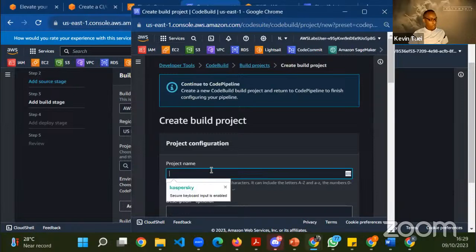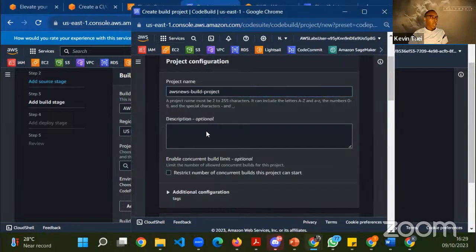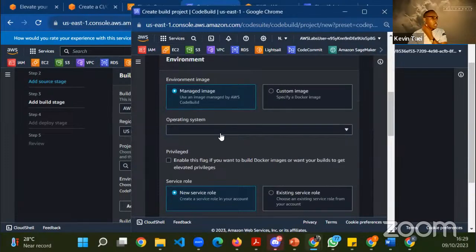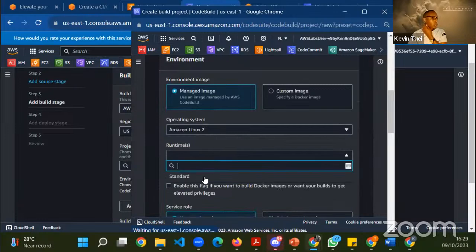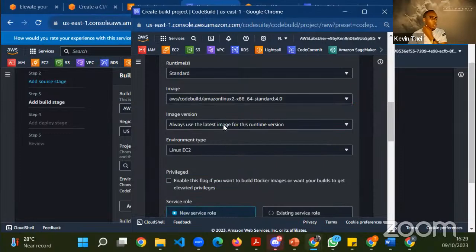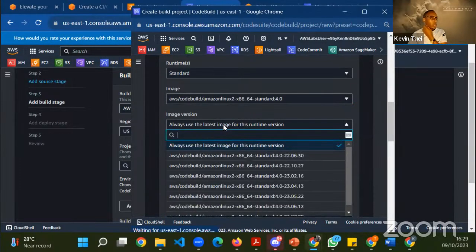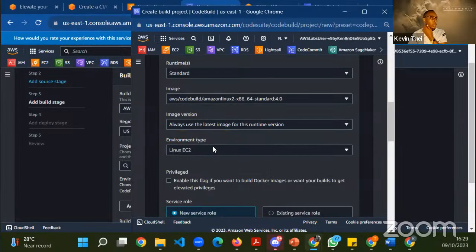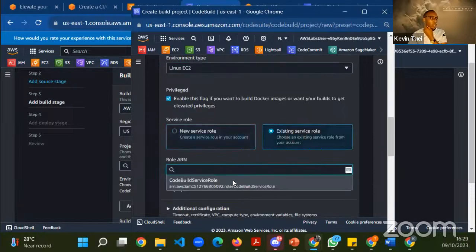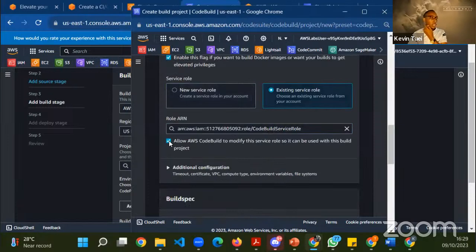So call it that. And I think managed image, Amazon Linux 2, runtime standard. I think it was x86_64, standard 4.0. Environment type Linux EC2, we're going to enable privileged, existing service role, we're going to use the CodeBuild service role, and then we're going to uncheck that.